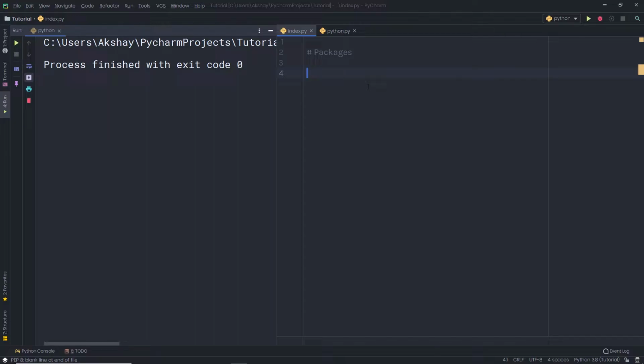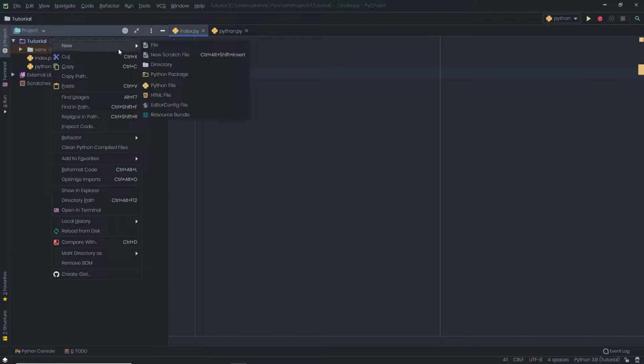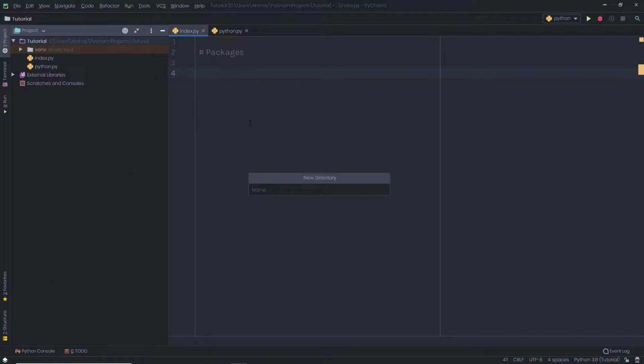Let me show you a very simple example to understand how to create packages in Python. To create a package, you need to create a directory. As I said earlier, to create a module, you need to create a file, and to create a package, you need to create a directory. So in the project folder right here, I'm going to right click and say new directory, and name this directory package. Press enter, and you can notice I have this package directory in my project folder.